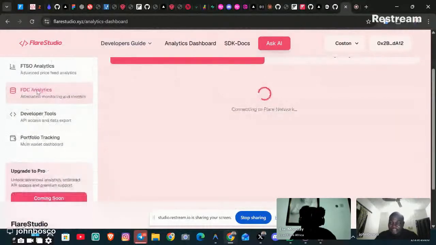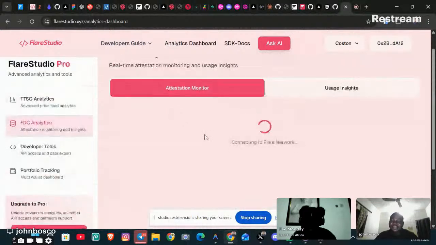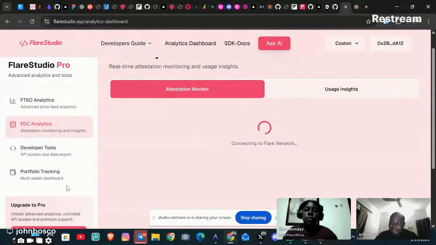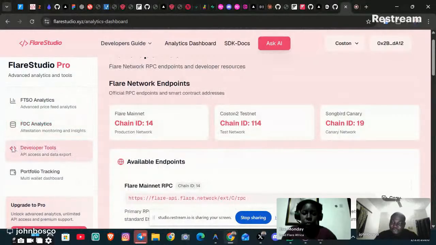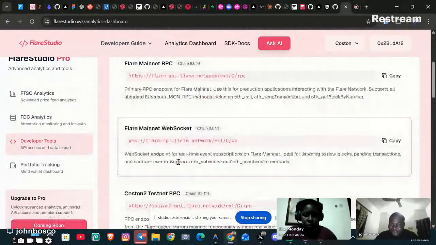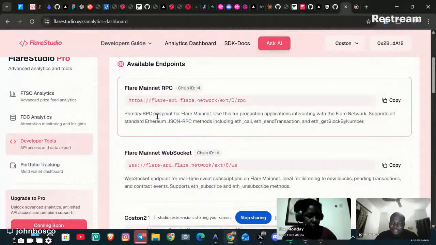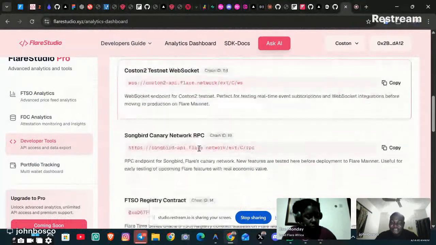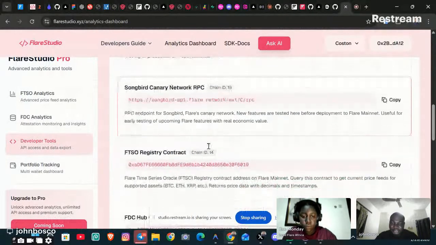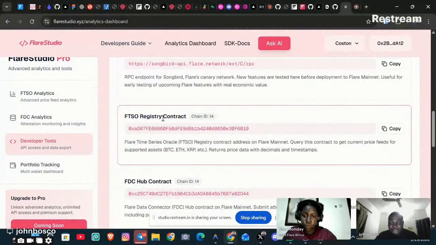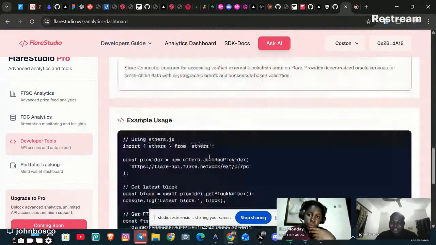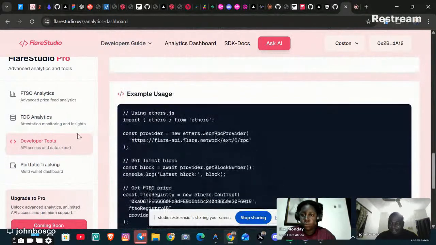This one is the FDC. FDC will take time to load because FDC is getting the data from the data station, so it always takes time to load the endpoint. This one is the developer's guide. This is all the endpoints: the Flare mainnet RPC, the WebSocket, testnet RPC, testnet WebSocket, Coston network RPC, registry contract, FCS registry contracts, FDC contract, and the rest of it, and examples of how to use it.